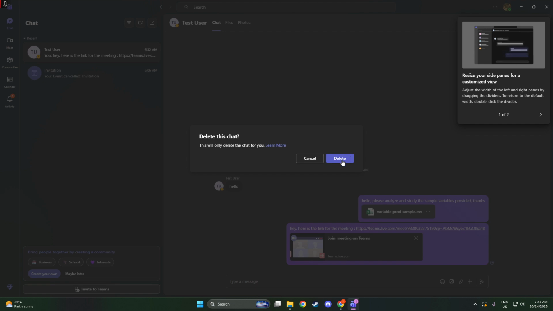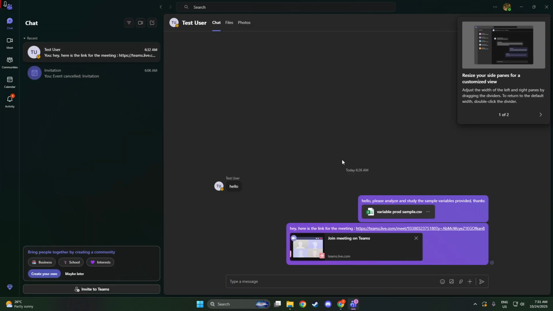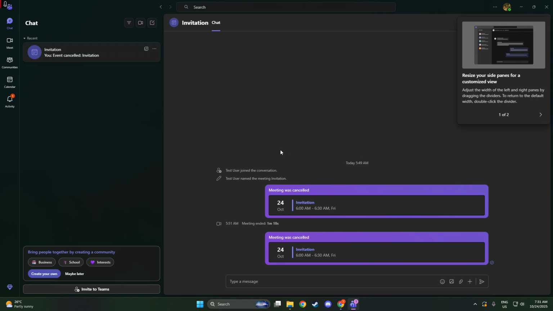Now, before the chat vanishes from your list, Microsoft Teams will prompt you to confirm your choice. A dialog box will appear asking for confirmation before the action is completed. In this prompt, you'll typically find a button that could be marked as either Delete or Yes Delete. Click this button to finalize the deletion process, and there you have it. You've successfully deleted a full chat from your Teams account.